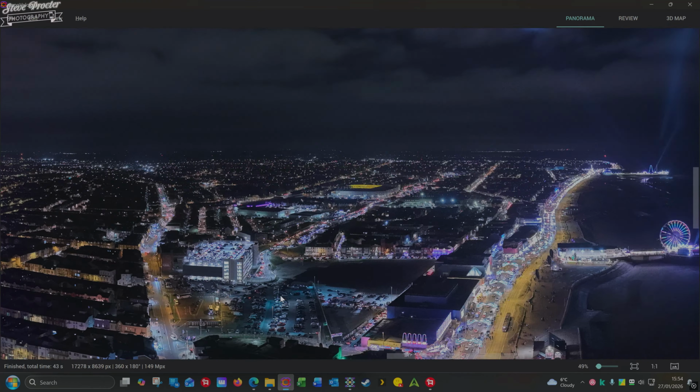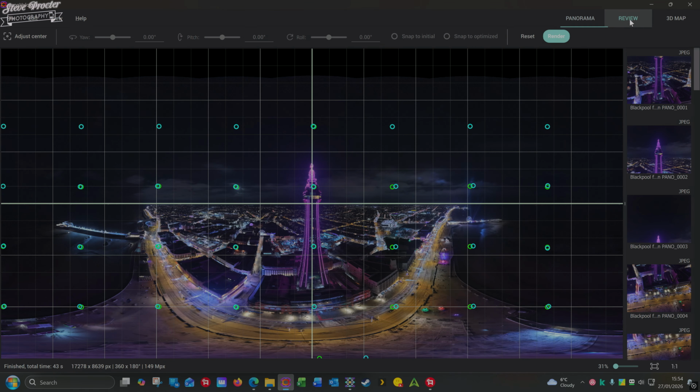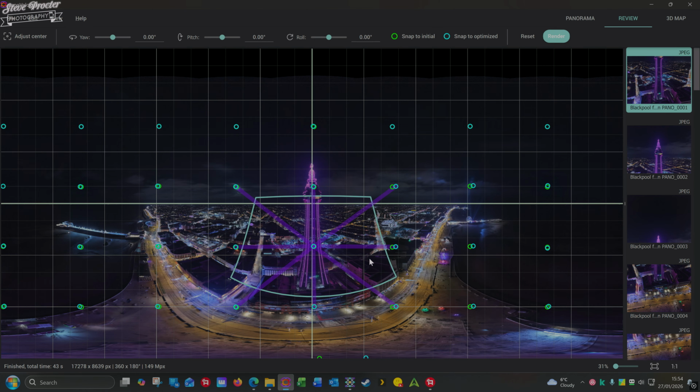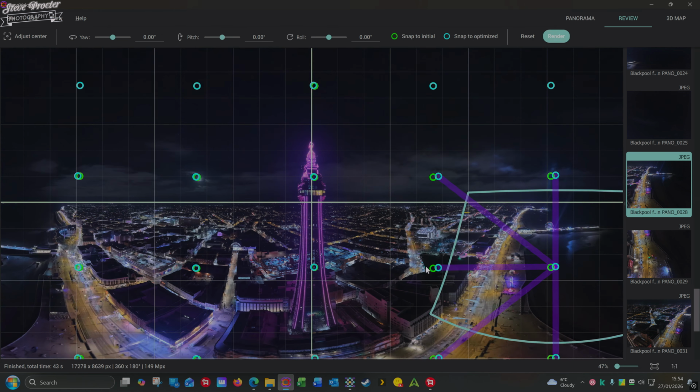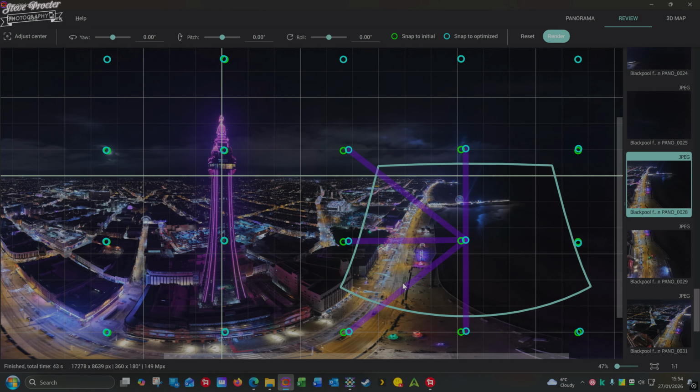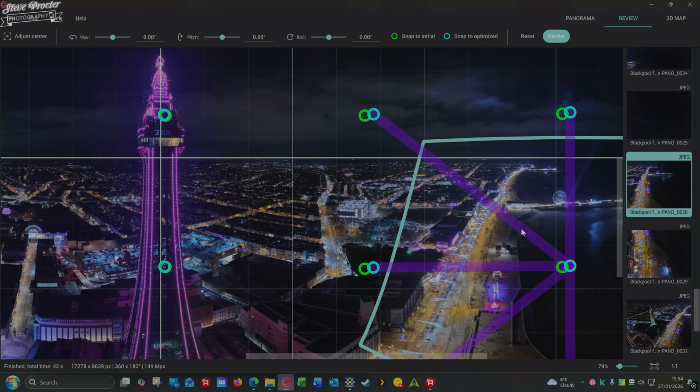Everything's perfectly stitched. What you can do when you go to review, you can click on sections like this and actually move them. So if you need to change the pitch and roll, you can actually shift them like that. So if your images aren't lining up, you can get them to line up, and it's a brilliant feature. You can make them snap like that, snap to optimize, snap to initial. So optimized will give the best output. I think I've got that right. I'm sure the devs will correct me if I'm wrong with that.